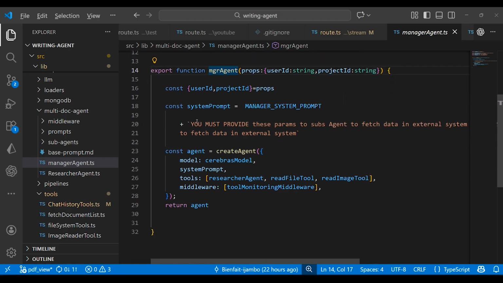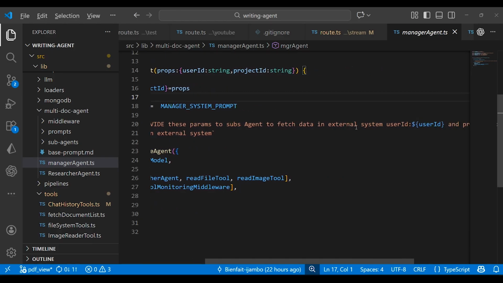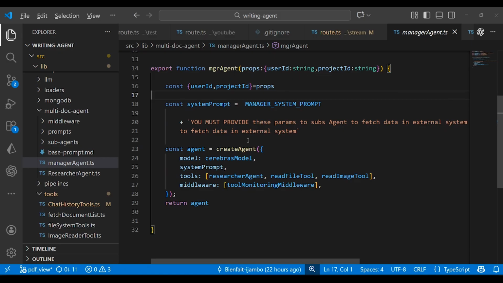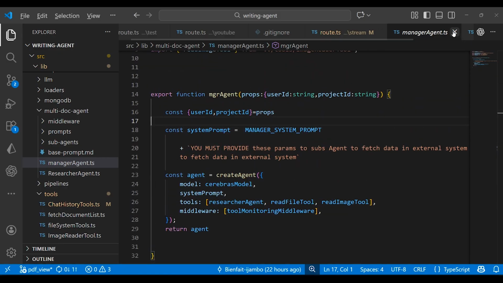And you can pass here an additional prompt. You can see I pass here the system prompt, and then I pass here an additional prompt: you must provide these parents to sub agents to fetch data in external system. I pass here the user ID and project ID to the manager agents. Okay, now I'm going to go back here.